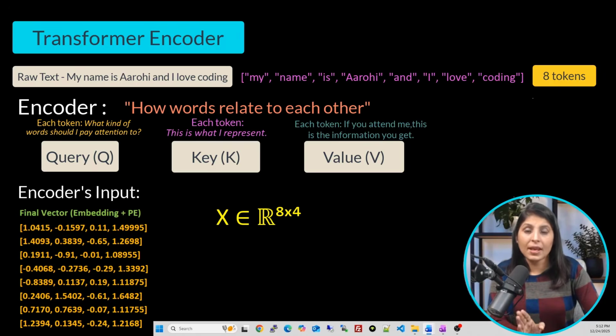This simply means that X is a matrix of real numbers. R means real numbers, and the shape of that matrix is 8 into 4. Why 8 into 4? Because we have 8 tokens in our input sentence, and 4 simply means the d model is 4. So the input to the encoder is a matrix of real numbers with shape 8 into 4. Here, each row represents one token, meaning each row contains the meaning and the position of the token.